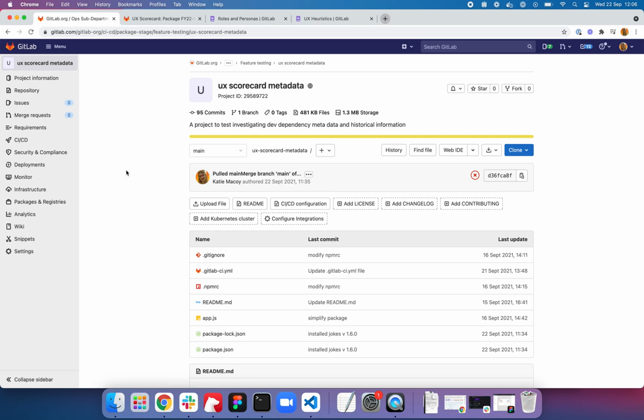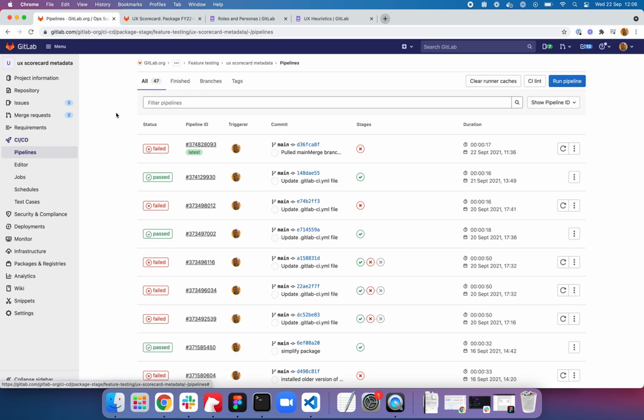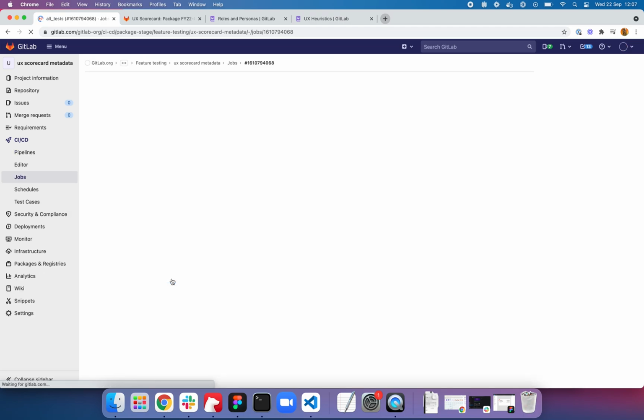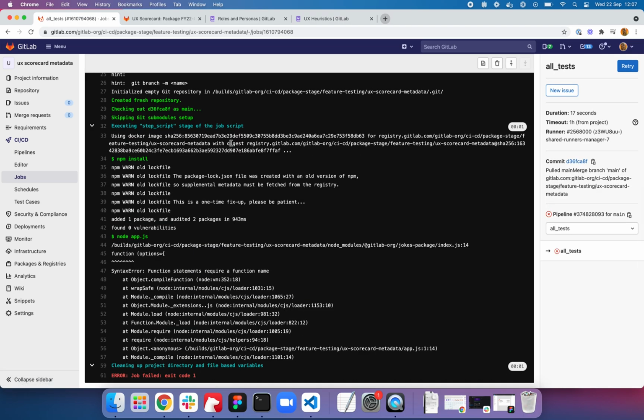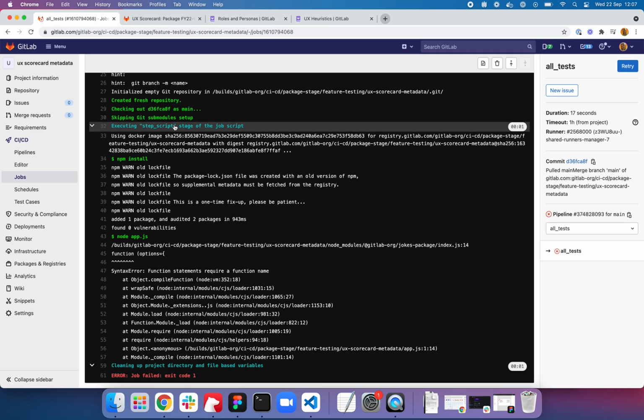Starting the scenario, Sasha has triggered a pipeline, and if I navigate to the pipeline, we see that the most recent pipeline has failed. So I'm going to investigate this. I'm going to look at the stage that failed, which is called all tests. This is a little bit intimidating, but basically what I need to do here is scan through all of this information.